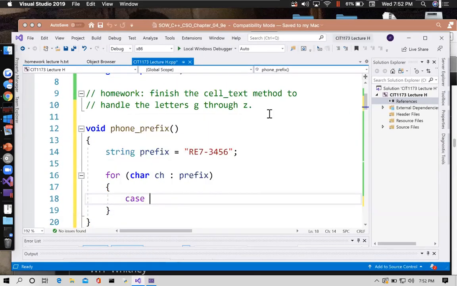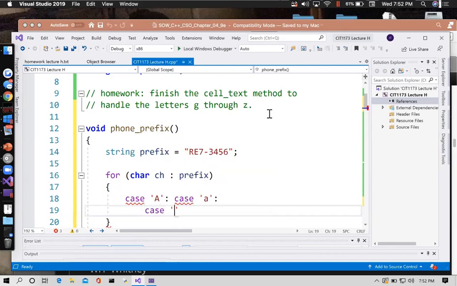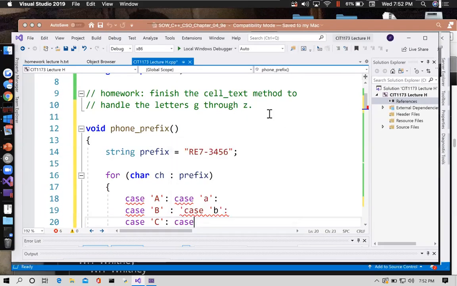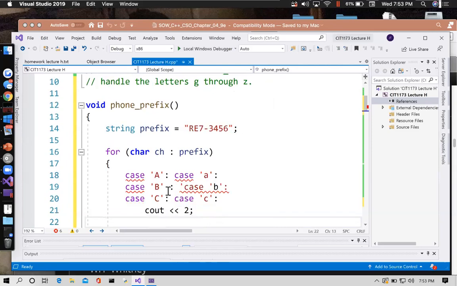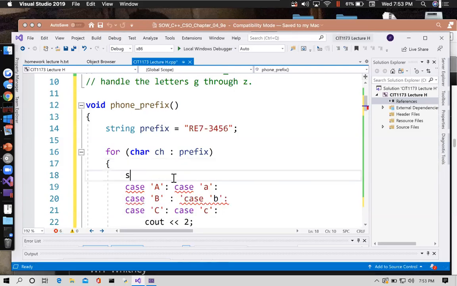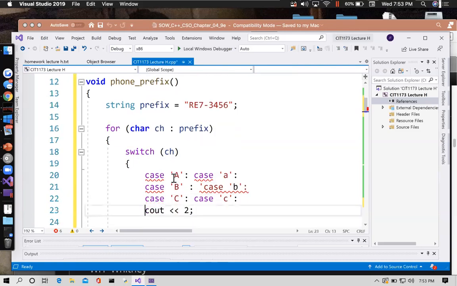So we need more switches, more cases. For an A or a lowercase a, and for a B or a lowercase b, and for a case C and a lowercase c, all of those are two. Why are you giving me grief there? Oh, because I forgot to switch. Switch based on CH. Curly brace, tab everything over. That's A, B, and C.